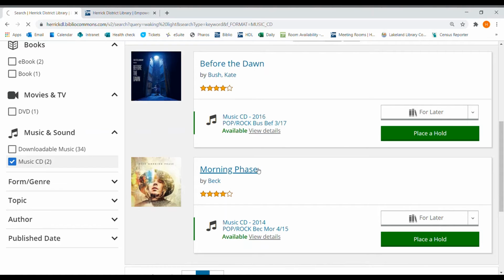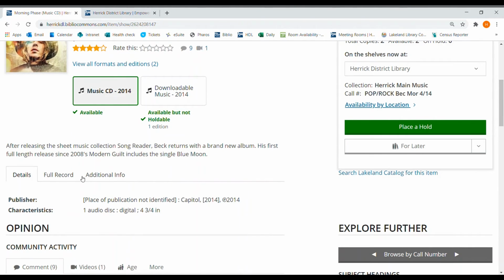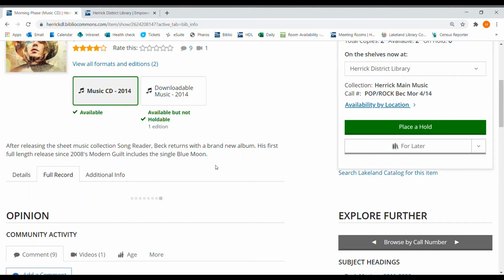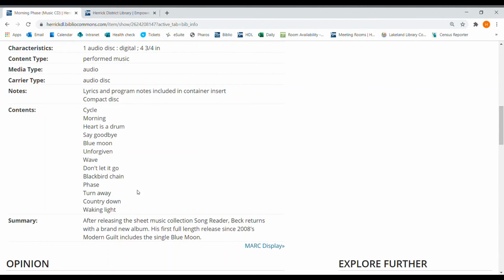But the real reason that it showed up is actually, when we click down here to see full record, music CDs will often have an entire list of the song titles, and you'll see right here is Waking Light. There it is. So this can be really helpful if you're somebody who likes looking up music CDs and you want to know what CD a particular song of yours is on.